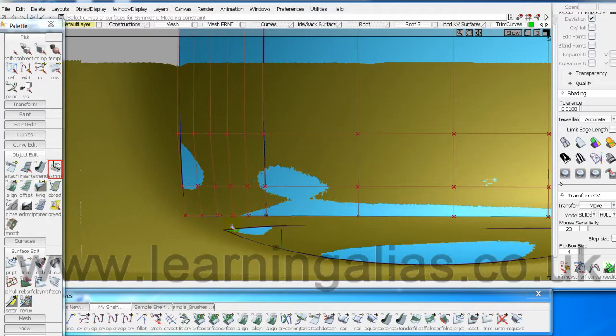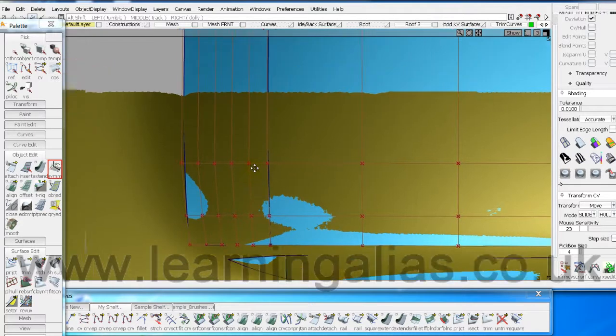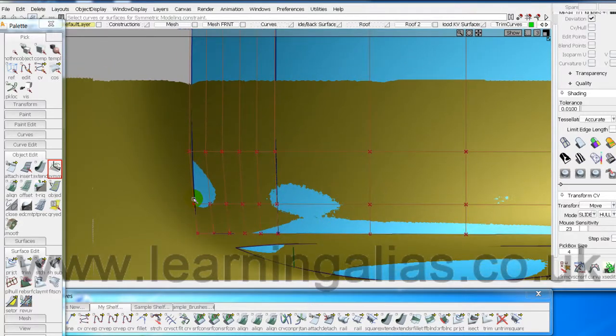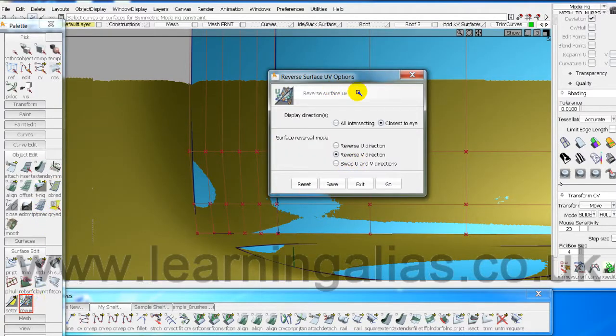Now down here you see that we've got the U direction there, and I've checked the V direction is here, and here we've got the V direction here and the U direction there. So they've got to be swapped round, and there's a very good video on this by Kevin De Smet on YouTube which you can check out. I'll tell you the tool to use, and it takes a certain amount of trial and error: Reverse Surface UV options. I'm not going to go into that in this video because it's all covered by Kevin De Smet.